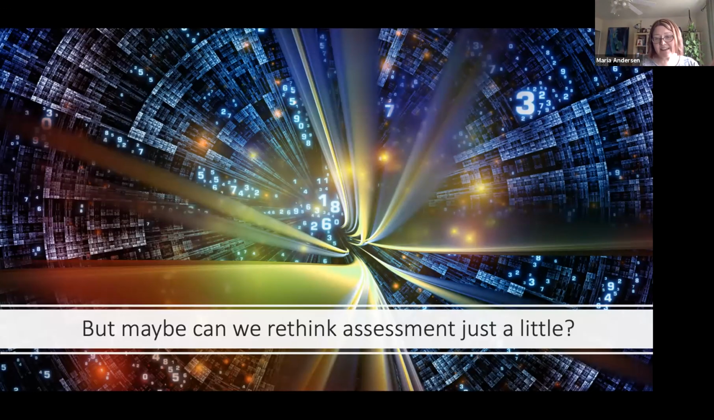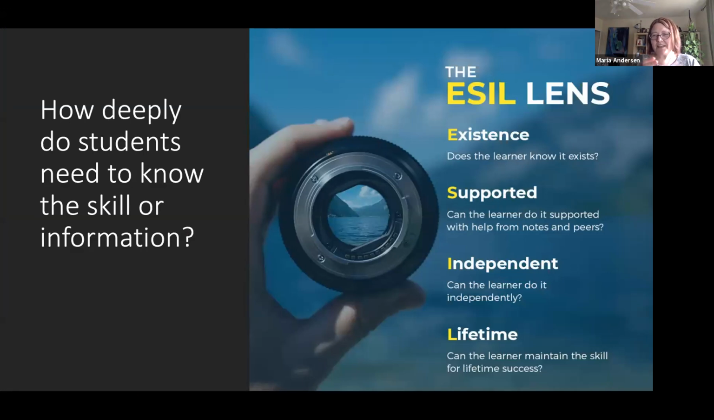Okay, so we're rethinking assessment just a little bit. I wanted us to just push a little bit further past tests, because everybody panics about giving tests remotely, but there's so much more to assessment that we could be doing here. And we do live in a time where it's super easy to access information. And so one of the things I've talked about in a lot of past webinars and talks is looking at the curriculum through this new lens of, do you need to know it exists? Do you need to be able to do it supported with help? Do you need to be able to do it independently? Or do you need to be able to do it forever?